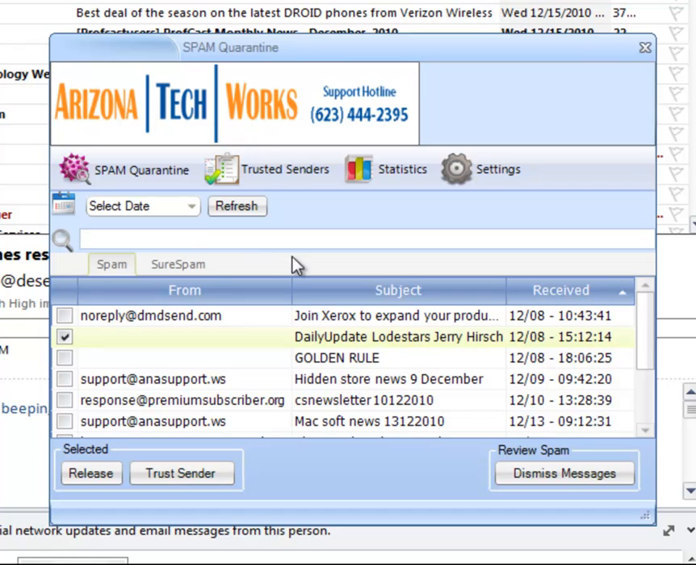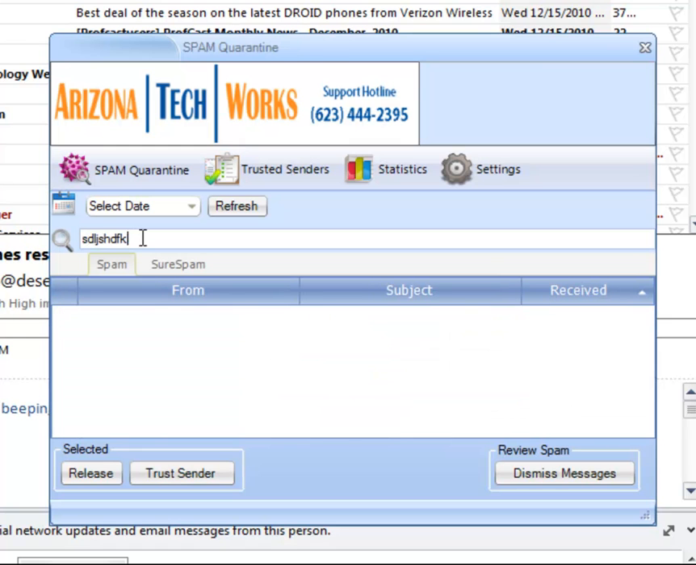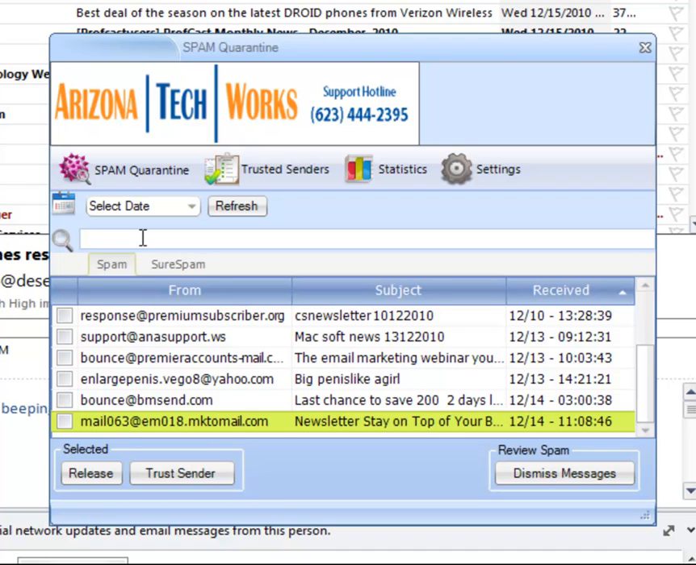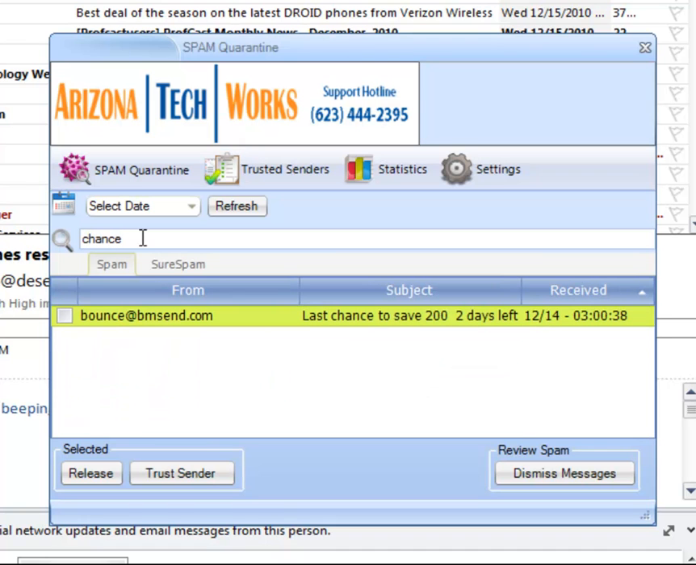There's also a pretty cool search feature here. So if there's a specific email that you're looking for, you could do a search, type it in, and it'll do a real-time search. And it'll actually search the subject and the from.